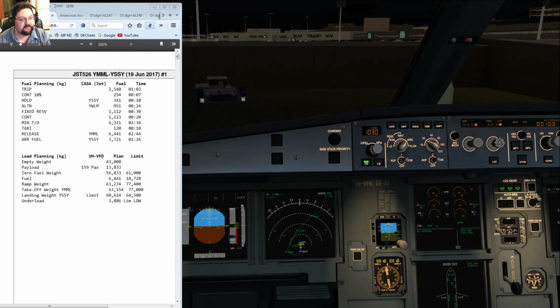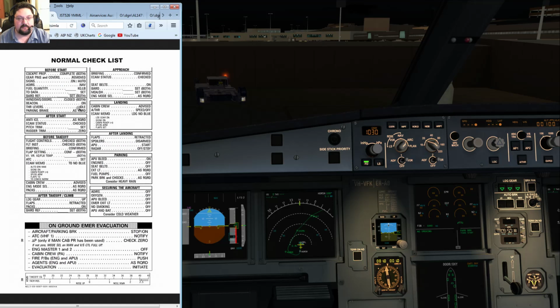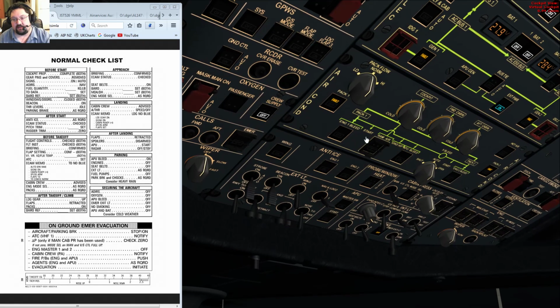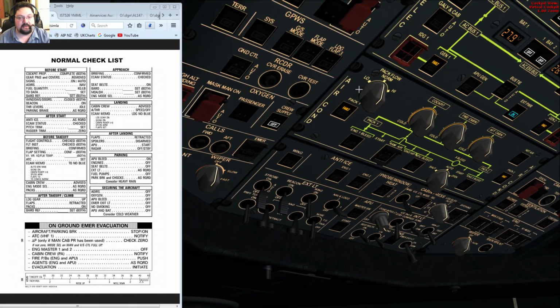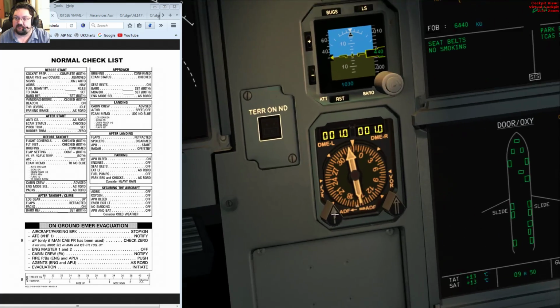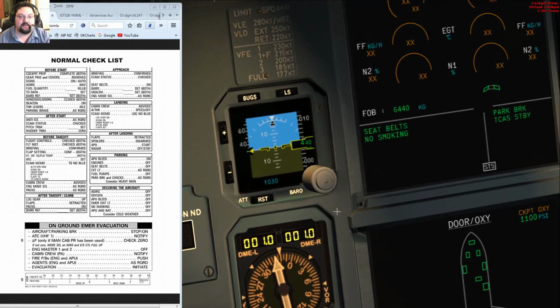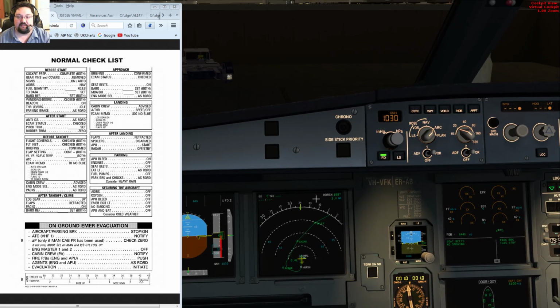Alrighty, let's grab ourselves a checklist. There we go. Cockpit preparation is complete. Gear pins and covers are removed. Signs can go on. I think they already are. Nope, seatbelts are off. Signs on. ADIRS is set to nav. Fuel quantity is 6,400. Takeoff data has been set. Baro reference is set 1030.